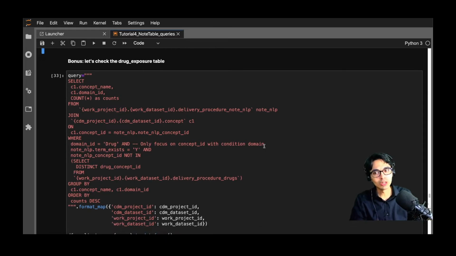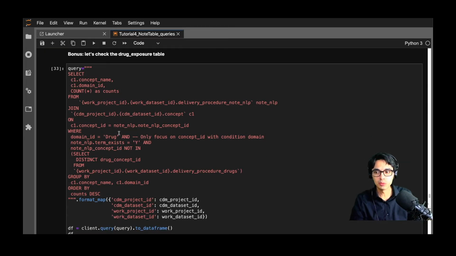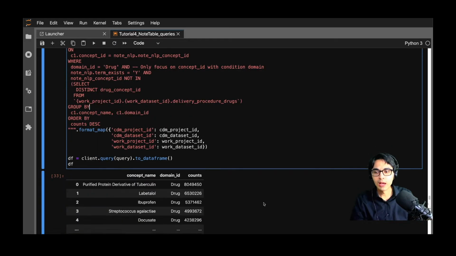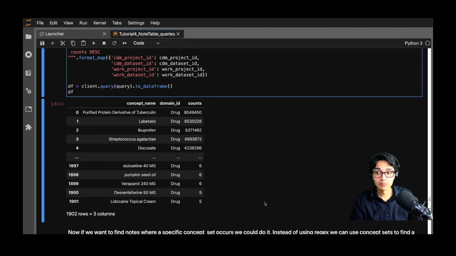Then, as a bonus, let's check also the drug exposure. We just do the same thing, filter by domain ID drug, and then we get all the drugs we found in the past, and we found that we actually get a very interesting subset of drugs here. Some of these drugs could be prior drugs taken from the patient that were not administered during this visit, and it's very reasonable that we're finding them because usually they shouldn't be part of the visits associated to the delivery procedure.